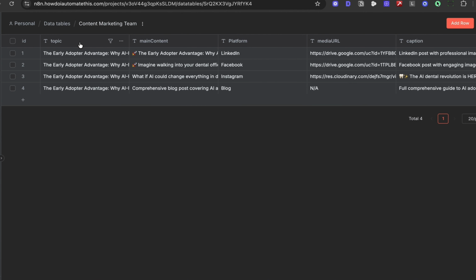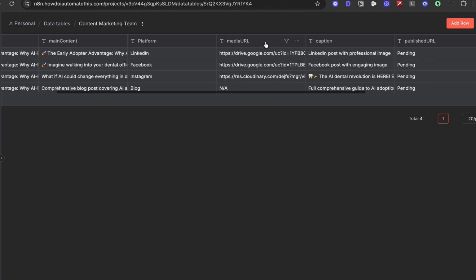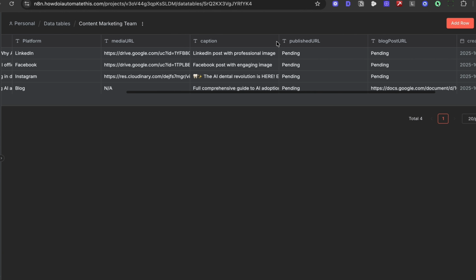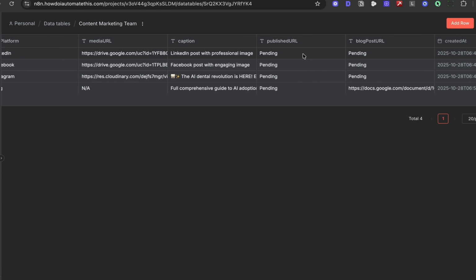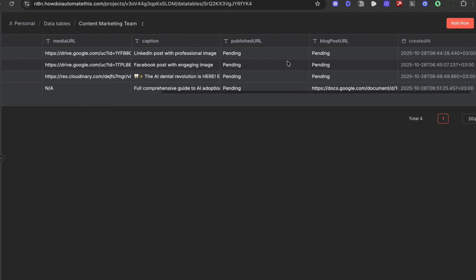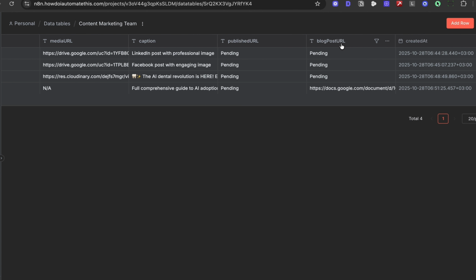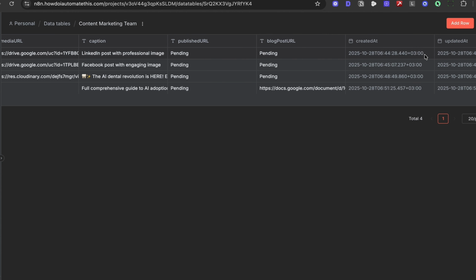I've given it a few columns. One column is topic, the other is main content, platform, media URL, caption, published URL, which is pending for now, but this is for your own record, because once you publish it, you can update this here. And later on, if you want the AI agent to retrieve something from the table, it can filter using this. And we also have the blog post URL. That's only for blog posts, and these two are default columns.